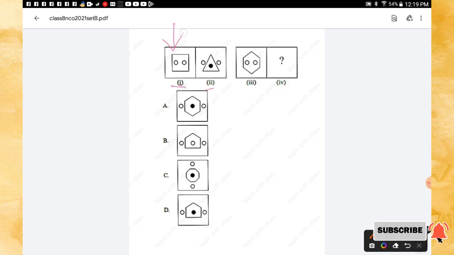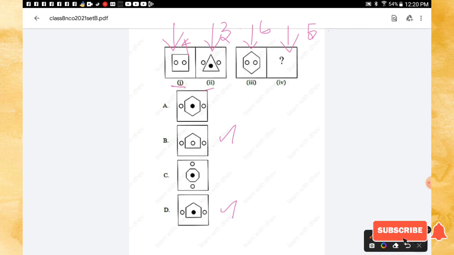In the first figure, the shape has 4 sides. In the second figure, the shape has 3 sides, which means the number of sides is 1 less than the previous one, right? In the same way, the third figure has a shape with 6 sides. Then in the fourth figure, the shape must have 5 sides. So we'll move on to the options. Options B and D have a 5-sided figure. Then we'll have a look at the placement of the circle. By observing the placement of the circle, we can go with option D.